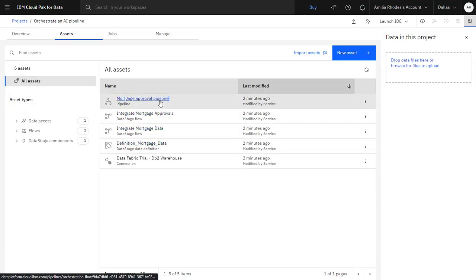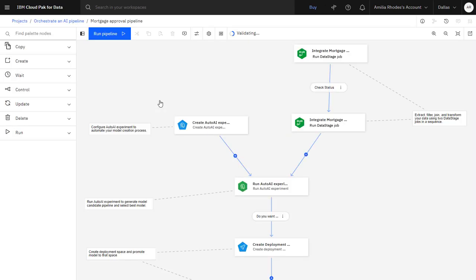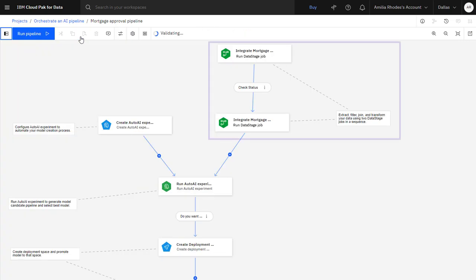In the sample project, open the Watson pipeline, which automates several tasks. In the top section of the pipeline, 2 DataStage jobs run in sequence to combine various tables from the DB2 Warehouse on Cloud connection into a cohesive labeled dataset that is used as the training data for the AutoAI experiment.